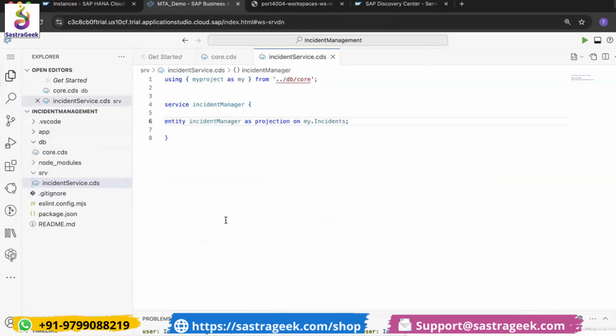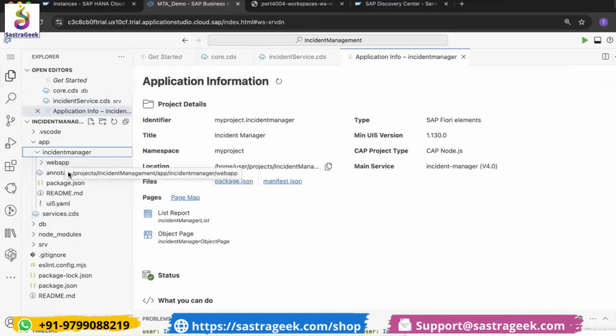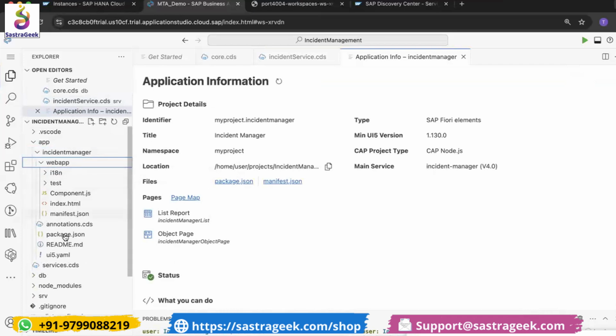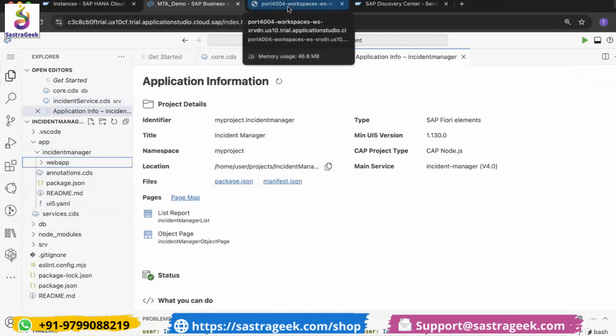SAP creates a UI application for us. If you look here, there is an incident manager folder that SAP creates. It has its own service CDS. We just go a bit deeper. There's a web app over here. It has its related folder, its content, all of which we'll discuss in a subsequent class because all of it is relevant while we debug the application. It also has annotation.cds. You can make it as beautiful as you want.